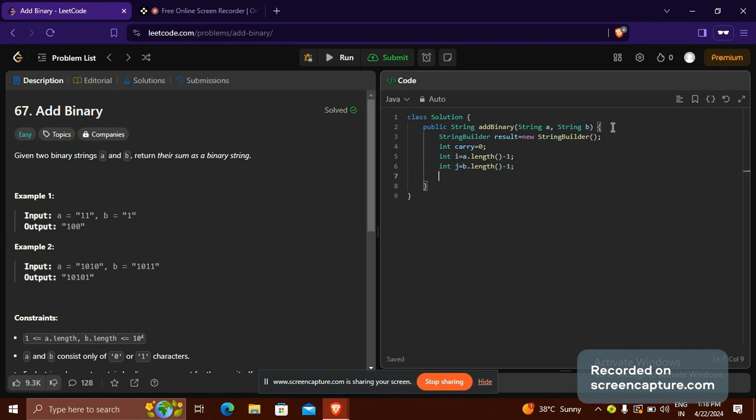Now we'll introduce a while loop. Why a while loop? Because we need to check if any characters in string a exist, then we need to enter the loop, else we can return the value. So while i is greater than or equal to 0, if it is not empty, we are entering into the loop. Or if the characters in string b are not empty, we are entering the loop. And also, if the carry is not empty, then also we are entering into the while loop.